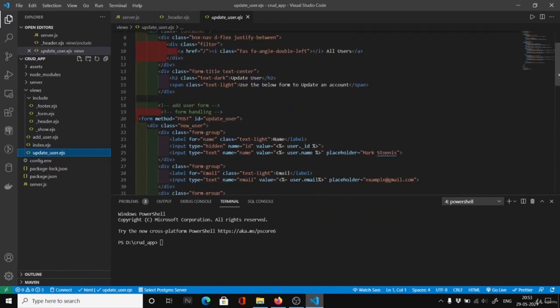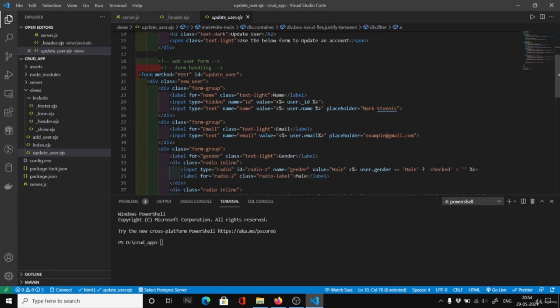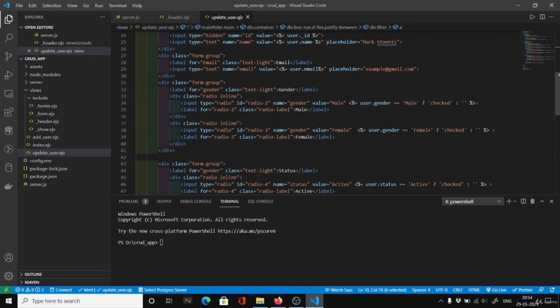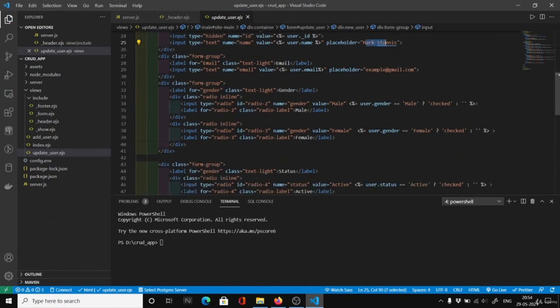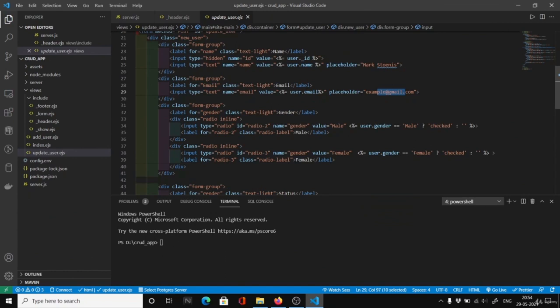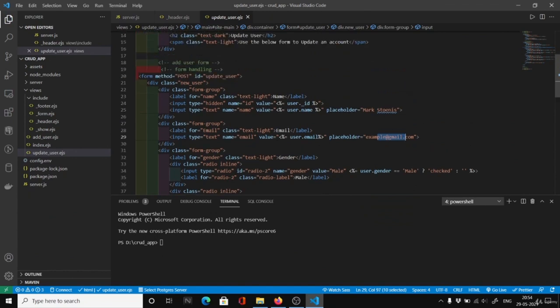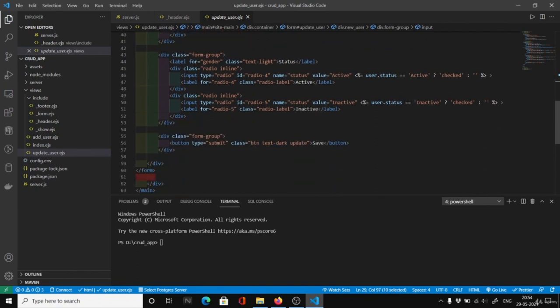with some styling tags. It will give a heading, Update user, use the below form. And I have given a link for all users and so on. It also shows the placeholders I have marked as examples. It shows the simple form, and when the user enters the data it has to change respectively.